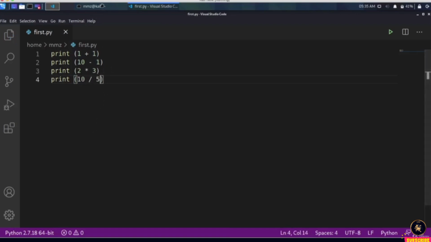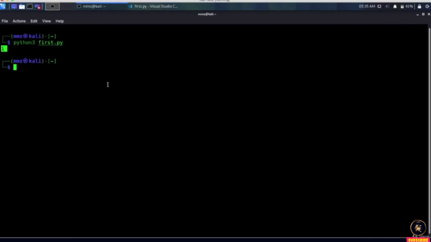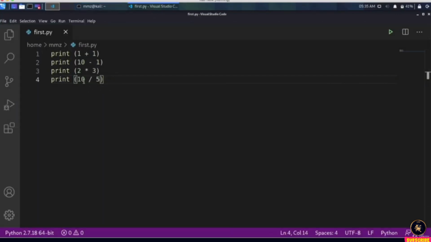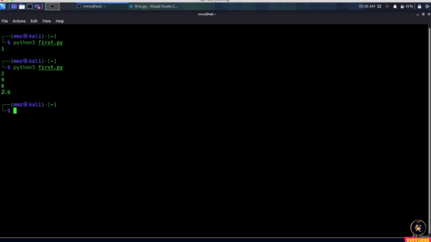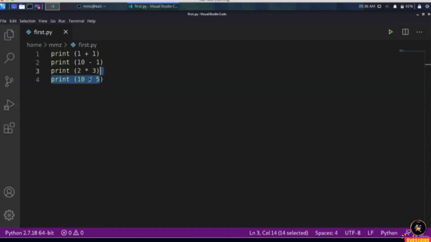Now if I return to the terminal and run that, you can see that it is 2, 9, 6, 2.5 and so on. Which is 2.0. By the way, this is an integer divided by an integer, but it will give you a float value, which is 2.0, because this is the division.